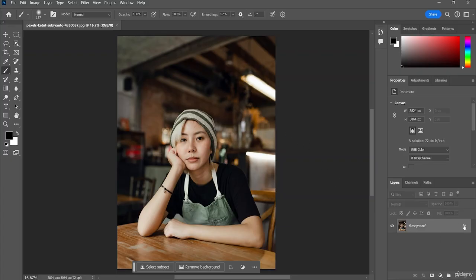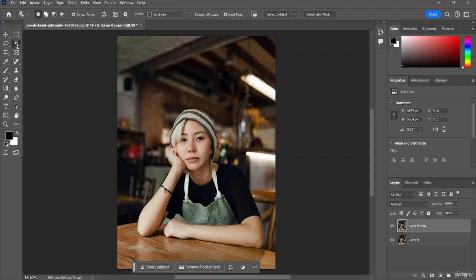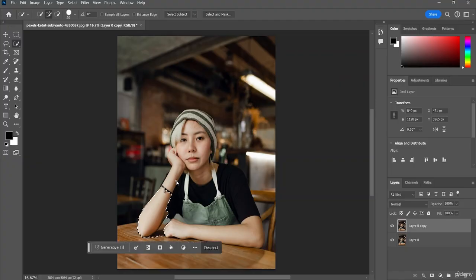The first thing you need to do is unlock this one, and over here you need to make a duplicate. So let's click on Control J to duplicate, and now come into this duplicate layer. From here, let's take the selection tool, the quick selection tool, and I will try to select this particular part out. You can basically drag this thing out.